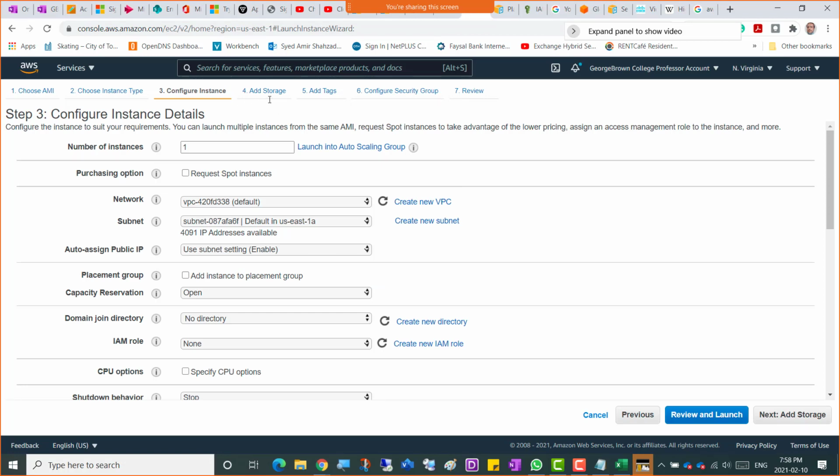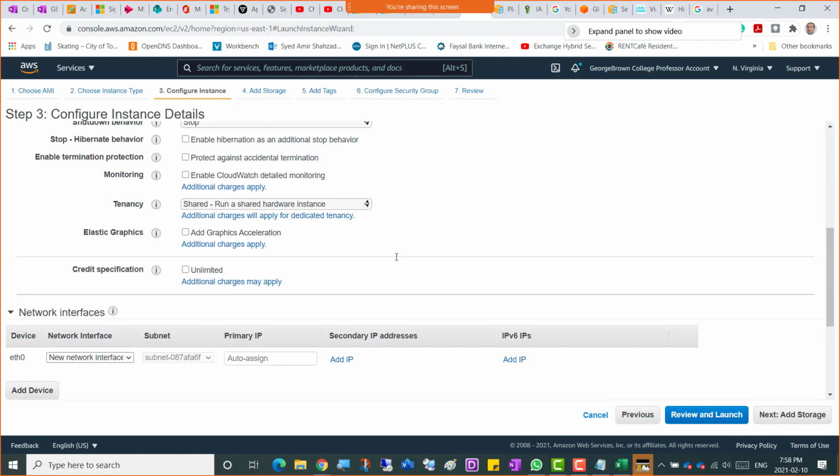Okay, there's add storage, add tags, configure security group, review. So we need to discuss add storage, add tags, and configure security group as well, and then we're going to have a review. Well, that's a lot of stuff. Otherwise, creating a virtual machine is not a very big deal. It's next, finish, but obviously we came here to understand all those options.